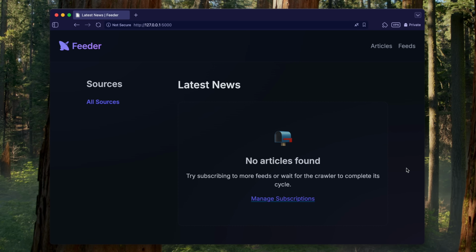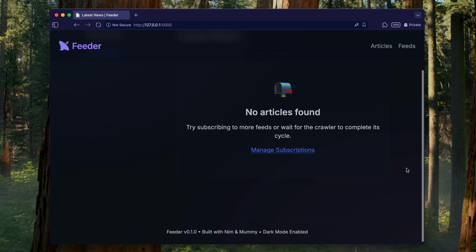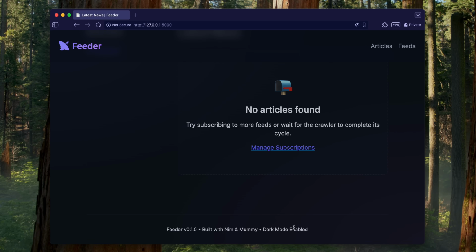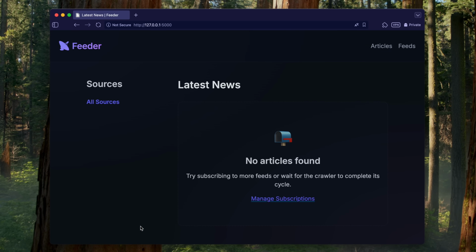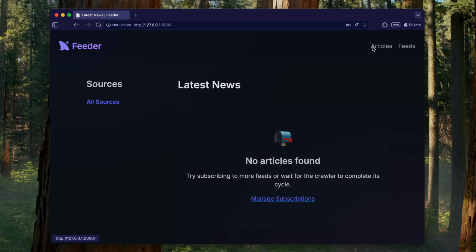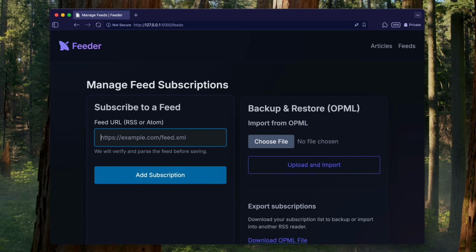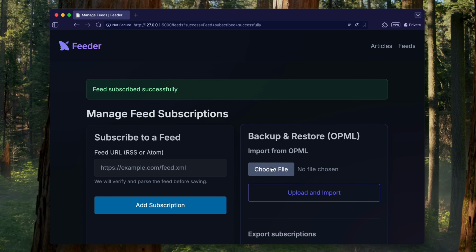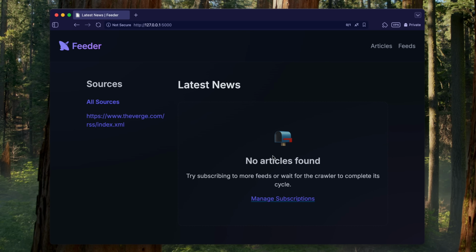I don't really like the design, but to be fair, I never specified any requirements for the visual appearance. The model made all these decisions on its own. Still, all the main sections seem to be there. Since our database is still empty and there are no sources configured yet, naturally there are no articles either. Let me add some RSS feed. Alright, the feed was added successfully, but there are still no articles.